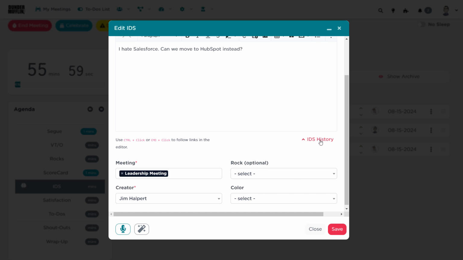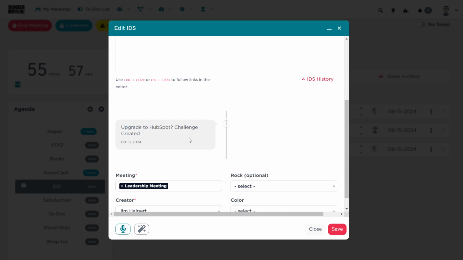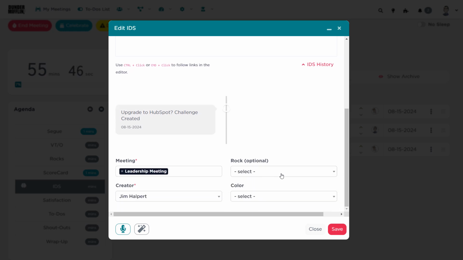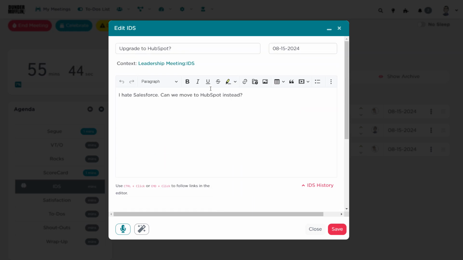And we have IDS history. So in this case, we have just created this topic. You can see when it's created. If the date was changed, if anything was edited, that will all appear on this historical timeline that you'll be able to scroll up and down upon.